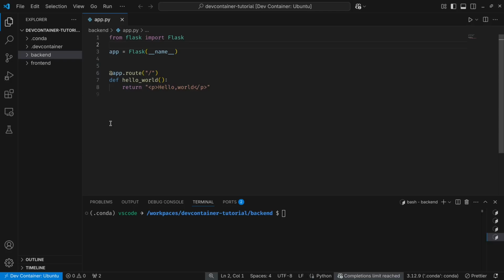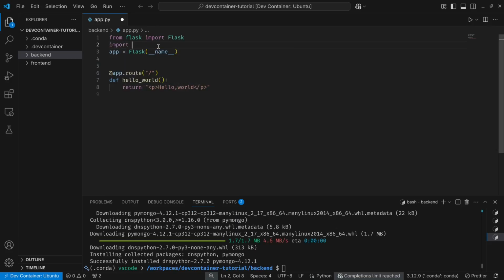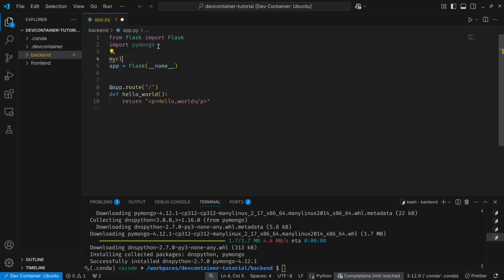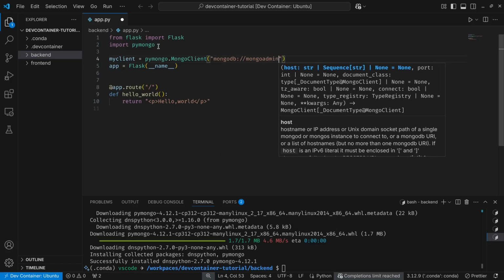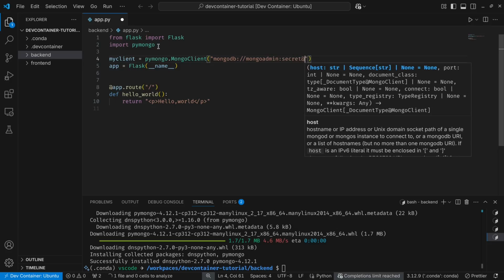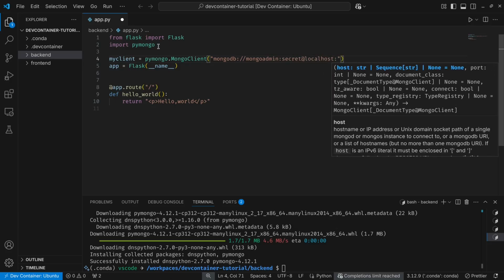Now that we have built our MongoDB container, let's now try using it in our Python project. First, I need to install pymongo. So pip install pymongo, and then let's import it. So import pymongo, and then I need to create a client instance. So I'll call it my client, pymongo.MongoClient, and then we need to connect to it. So mongodb://, mongoadmin, so my username, and then my password, so secret, then my host, which is localhost, and then my port, which is 27017. This is the default port for MongoDB databases.